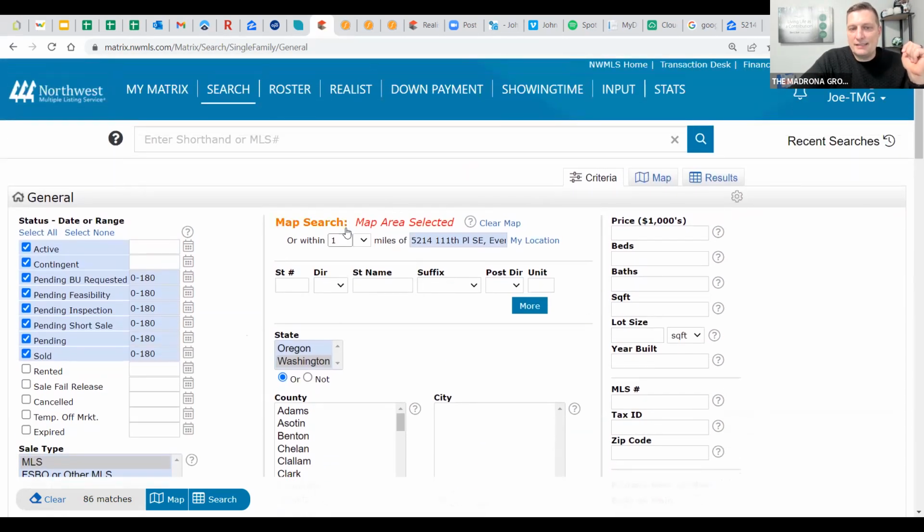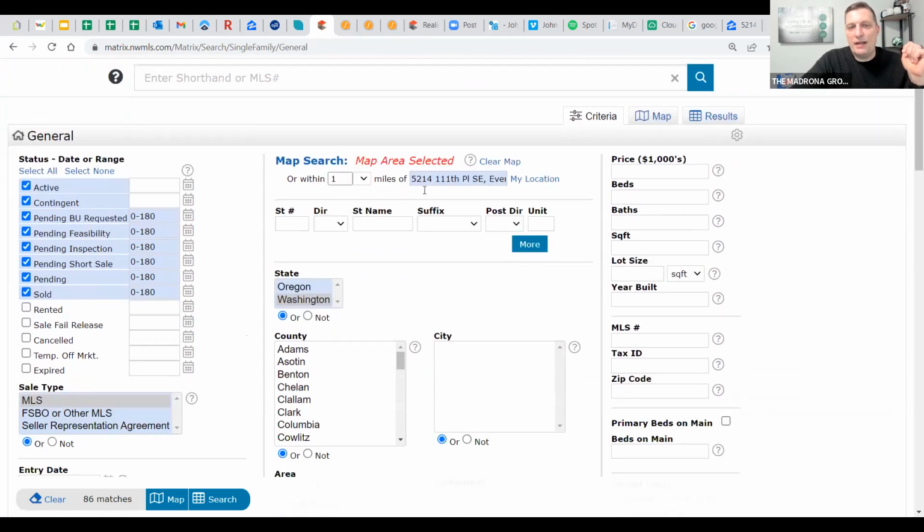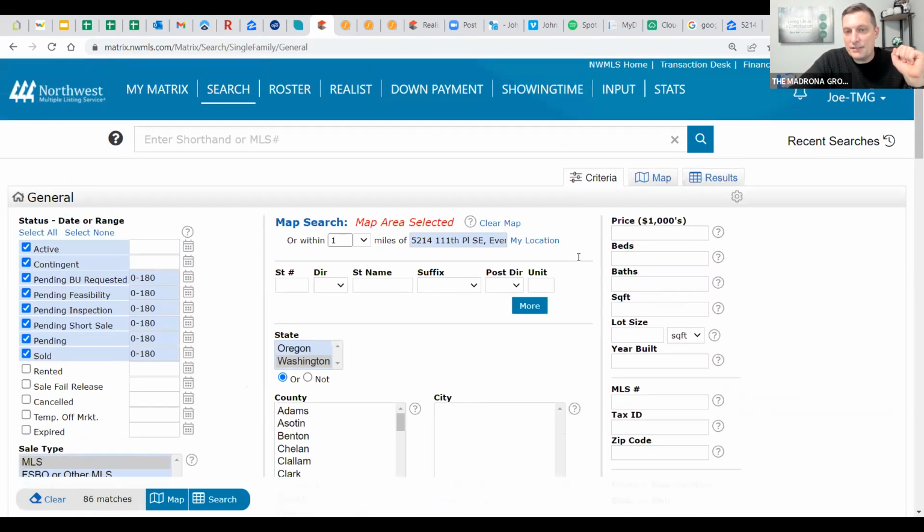And this one, it's Snohomish. So I might get a little bit of Everett. I don't know if there's a huge difference there, so I'm not too concerned with it. I'm just going to do a 1 mile radius of that address.